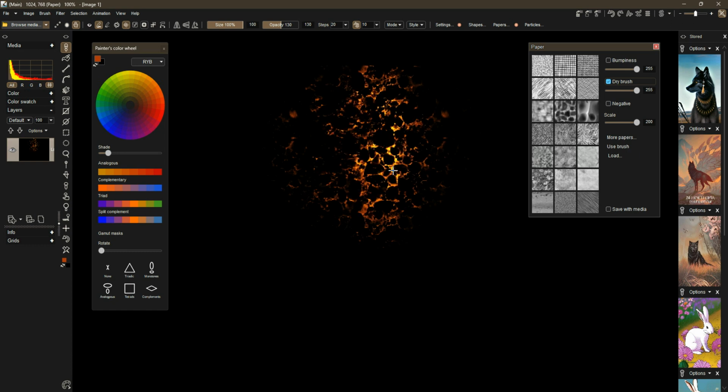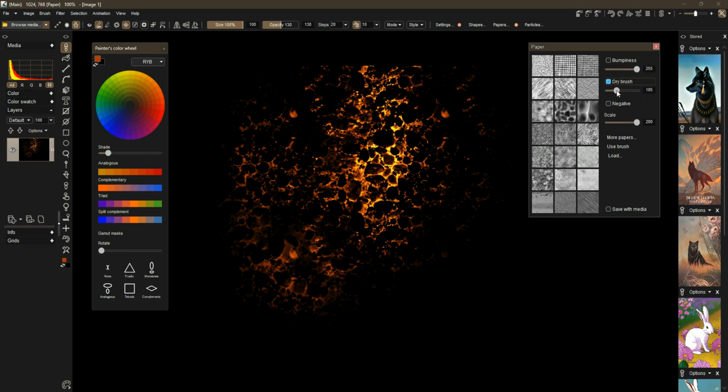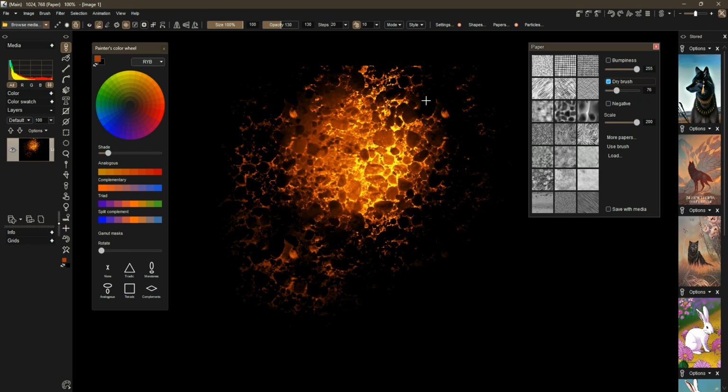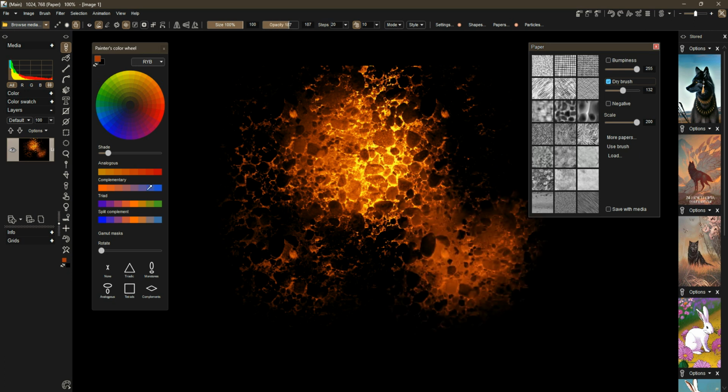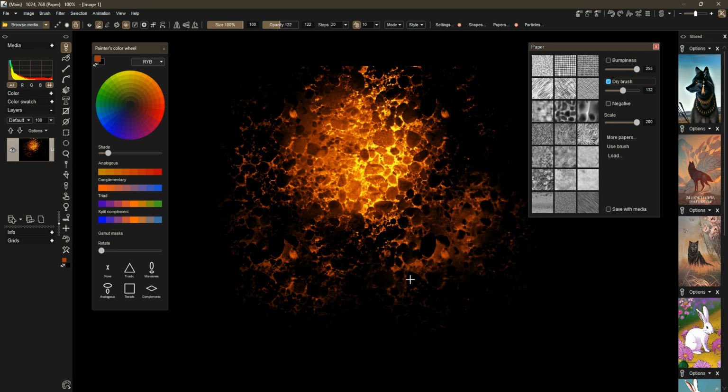So now that we're painting additive, you can see as we paint, it starts to build up more and more glowing, lava type effects. We can change this dry brush and get a different result like this, or we can also change the opacity or a combination of the two to get a different result like that, and so on. So that is basically the gist of this technique.